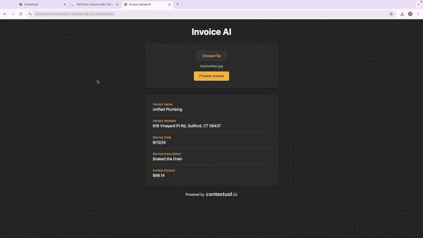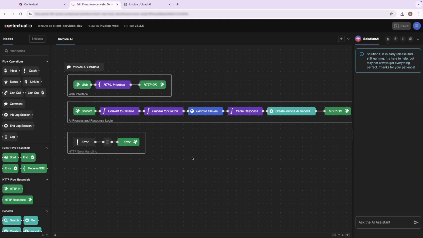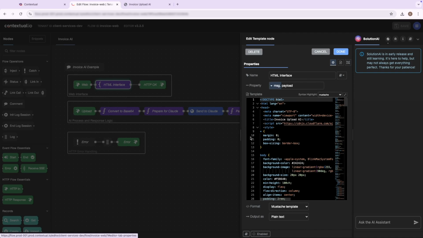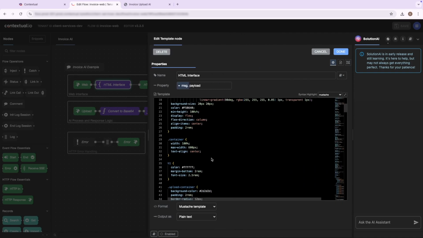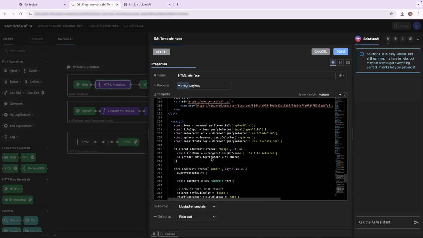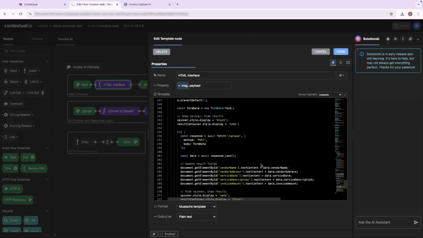So if we take a look here at what's under the hood, we'll see that this is the flow. Two groups here are extremely important. The first one is our initial endpoint. This is basically that front end that we were looking at here. And all that does is have basic HTML and CSS that's furnishing that front end display, with some script at the bottom to display that response once we get it back.